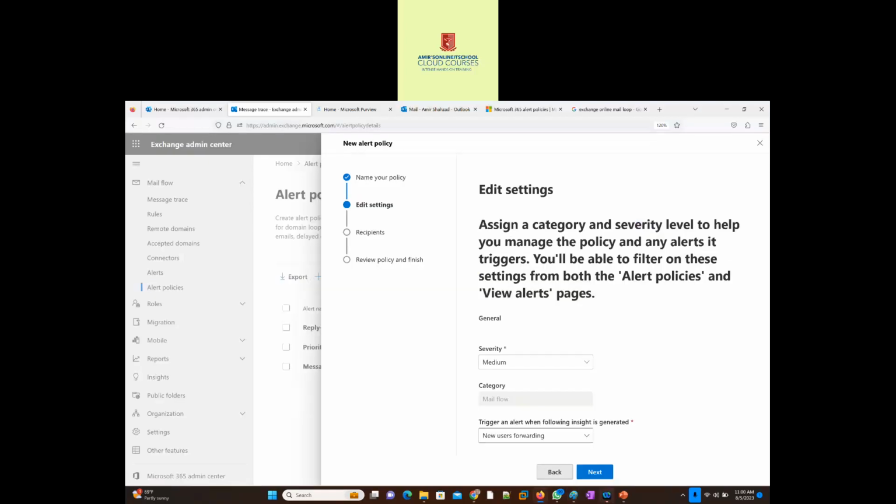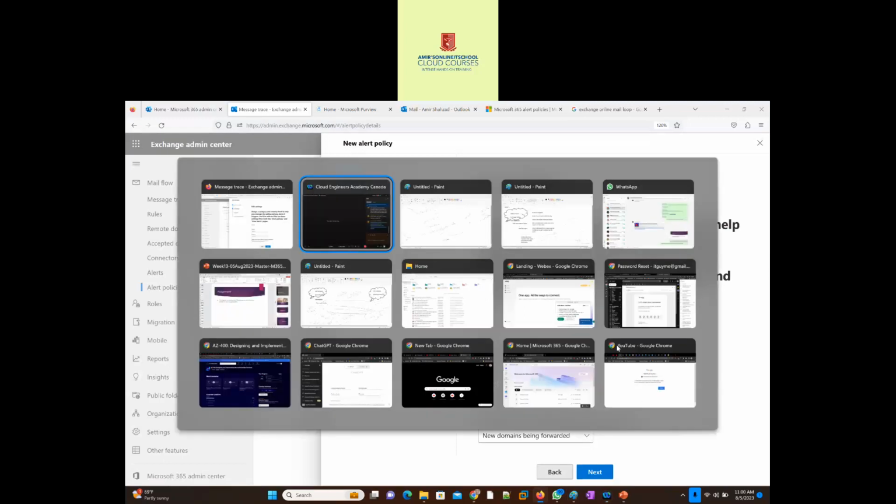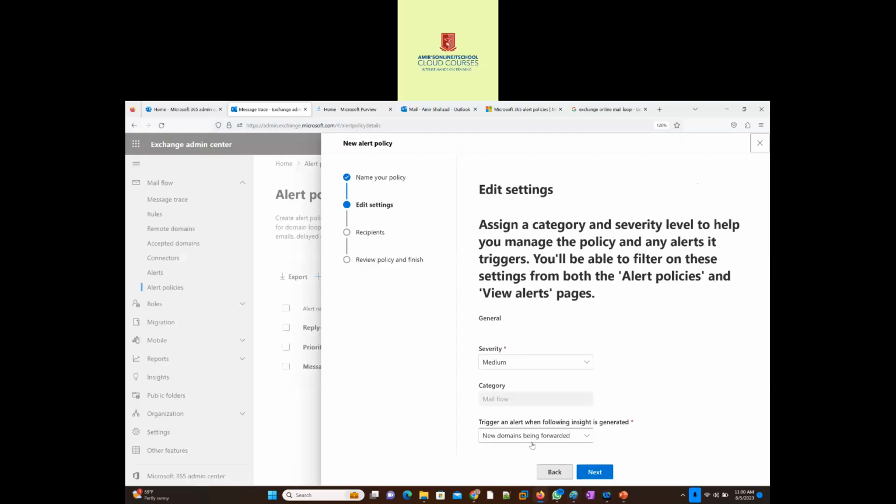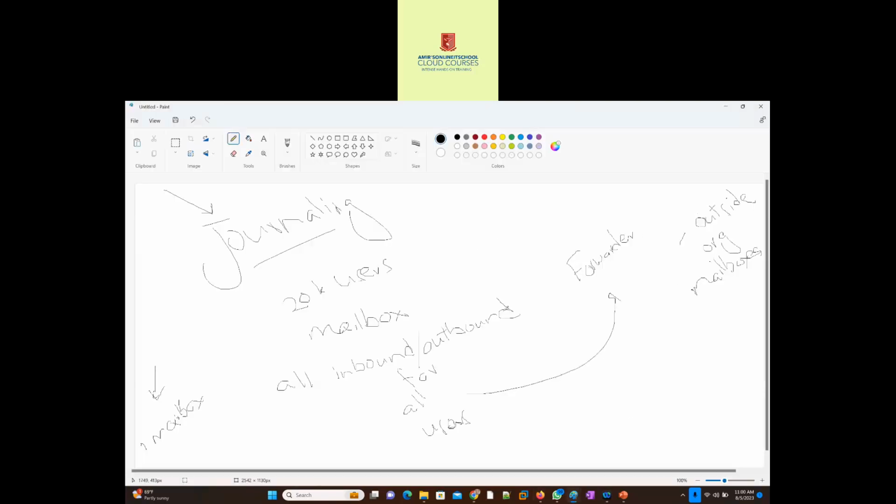New user forwarding, yes, that's not acceptable, but any other user, the feature can do that. New domains being forwarded. So there are some domains, as I said in this example, outside org mailboxes under a domain. Obviously, you have to purchase a domain and then create mailboxes under that domain. So some new domains were added, and emails were being forwarded by one or more individuals to a totally new domain. So that's also a big concern.